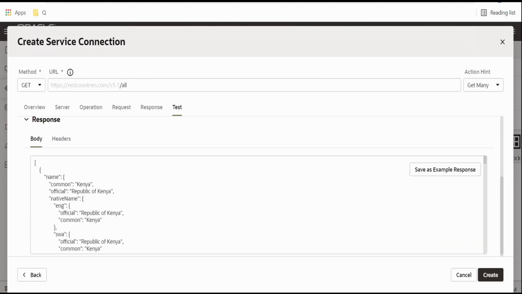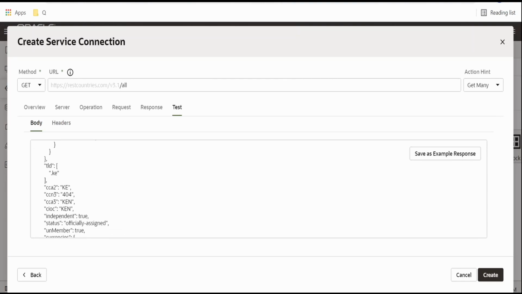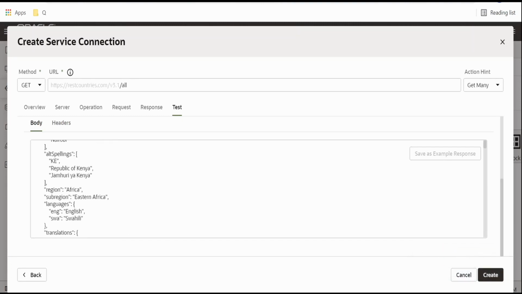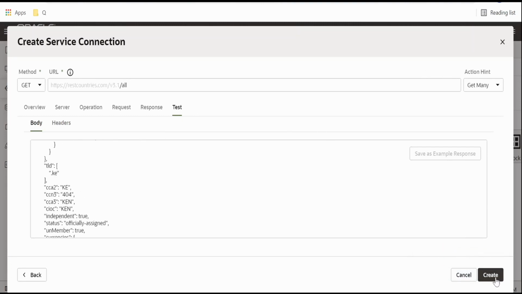It will take some time. Okay. We have got the response over here, like what we had seen in our Postman tool. Similar to this, we have got over here as well. Now click on save as sample response. Our sample response got saved successfully. Now once we have configured everything, we have to click on this create button.